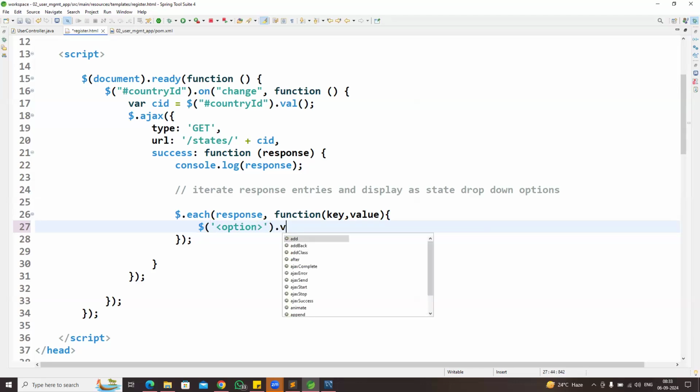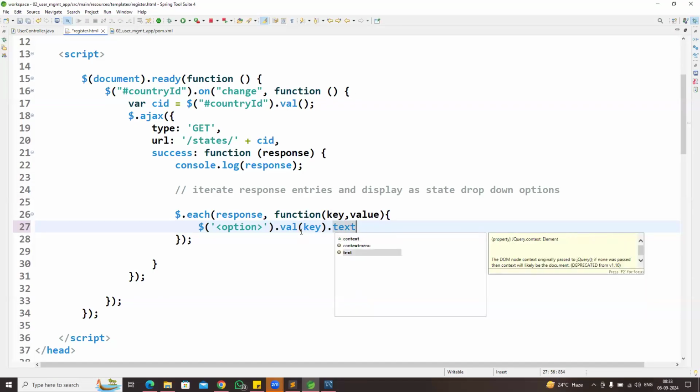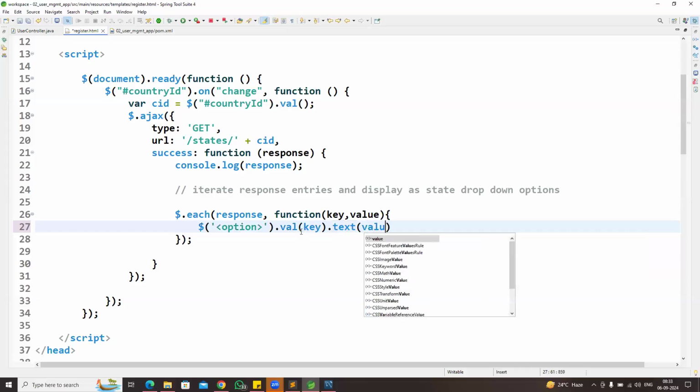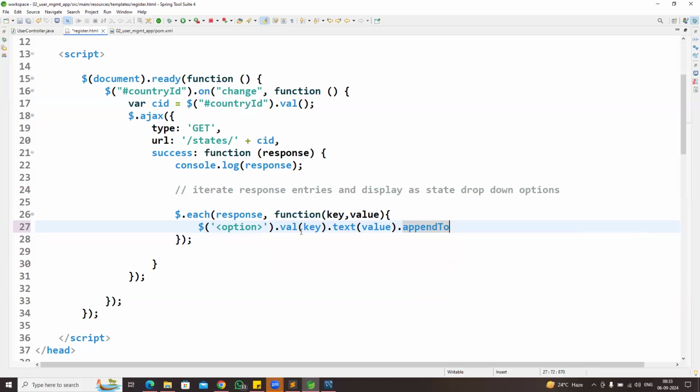Option dot val. What is the value for the option? Which is the state ID, which is the key. Dot text. What you need to display in the drop down, that is the value. This one I need to append to state ID. These all are jQuery logic, guys. Append to state ID. State ID is the ID of that field.